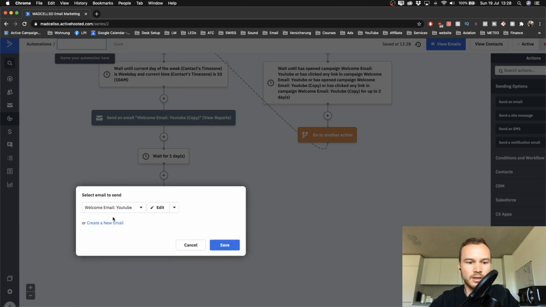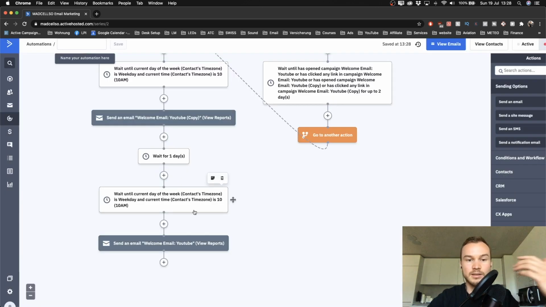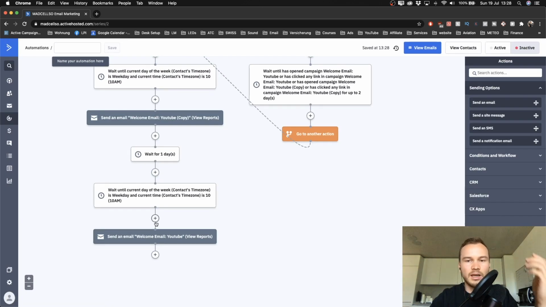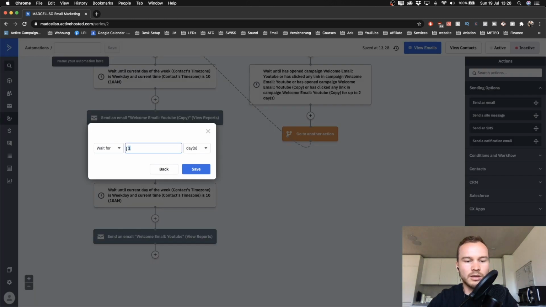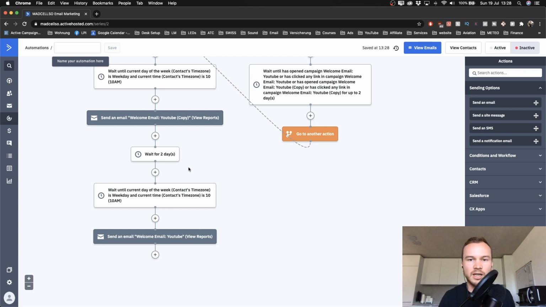Sending options, send an email, and just choose. Obviously, you want to create a new email here. And then it sends the second email. If you want, you can also wait 2 days. So you could change this one to 2 days here. If you don't want to send so many emails, if you want to drag that out over a period of a month and you want to send every 2 or 3 days, you can also do that here. That's really up to you and what kind of customers you actually have.